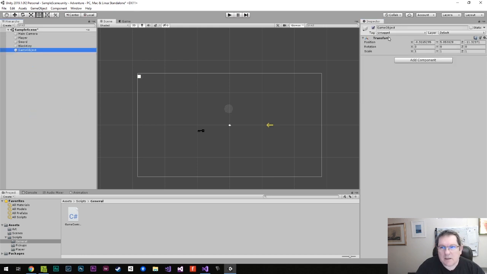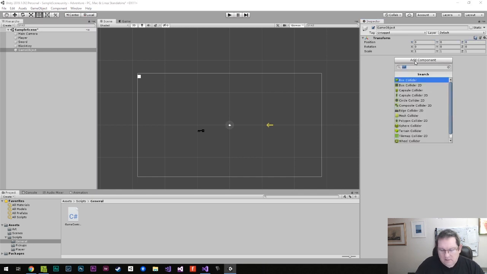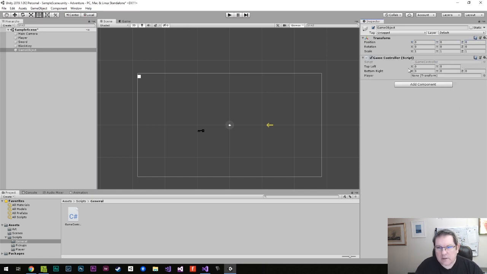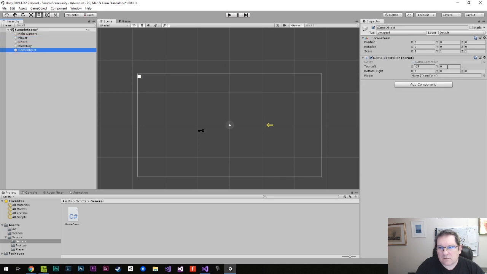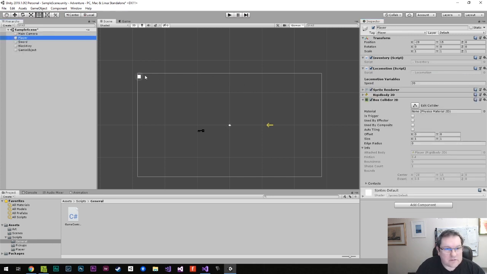So create empty, and I'm going to put it at 0, 0, 0, and add the game controller component there. And then for the top left, I am going to copy that there, which is negative 28, and what was the Y? Maybe 15. Okay, so that is 15. And then I'm going to guess this is the exact opposite of that, so I'm going to drag that to be sure.